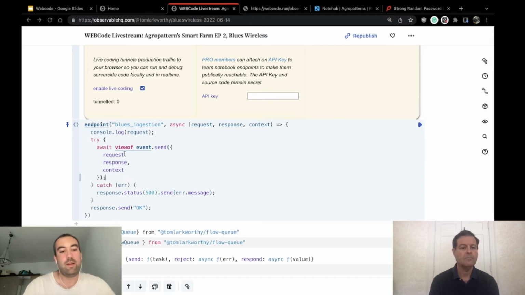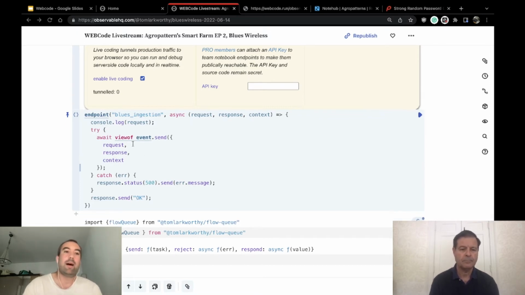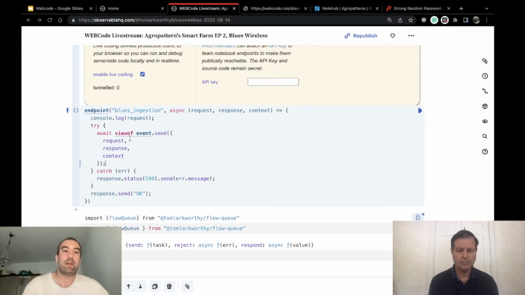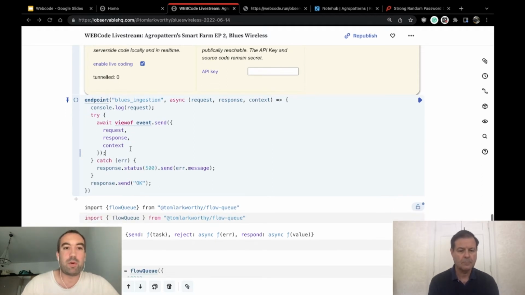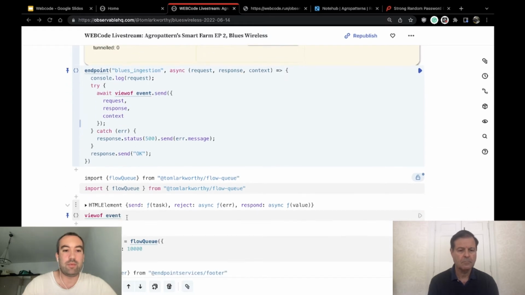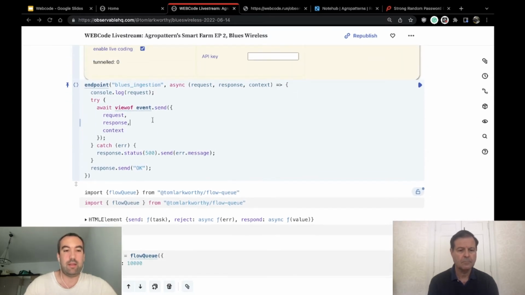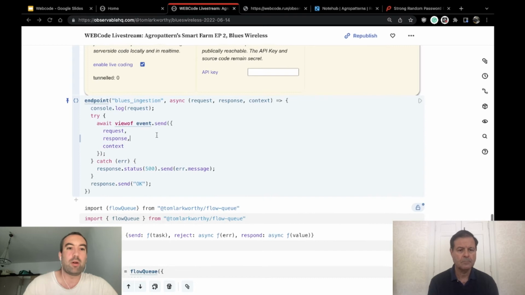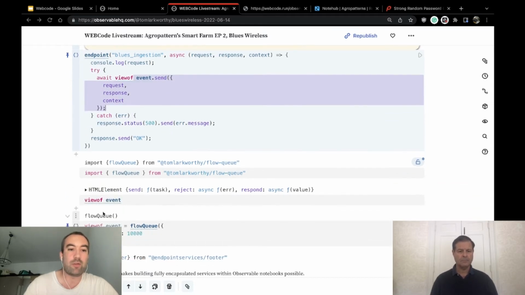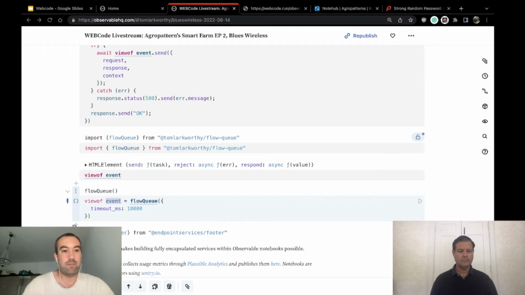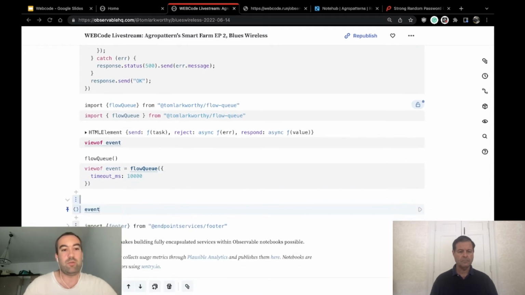I think people who are used to writing servers would generally expect a lot of function calls and stuff, and that's the traditional way of developing servers. But we want to exploit the affordances we have in the notebook, and instead of doing this sort of callback or asynchronous style of functional programming, we're just going to immediately throw it into this flowQueue, which will allow us to lay it out.